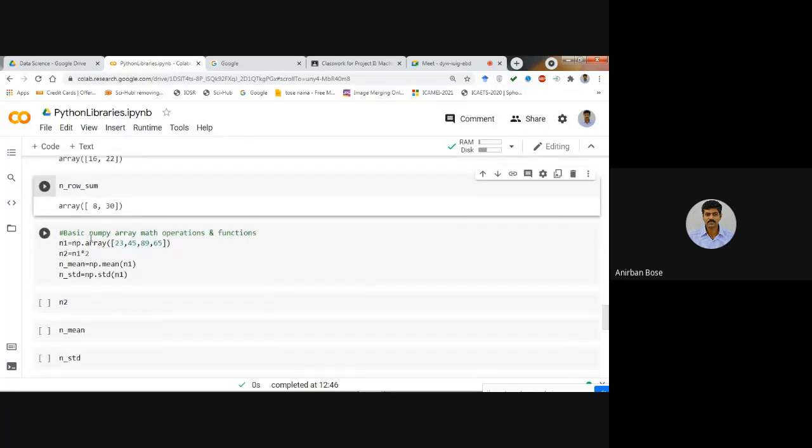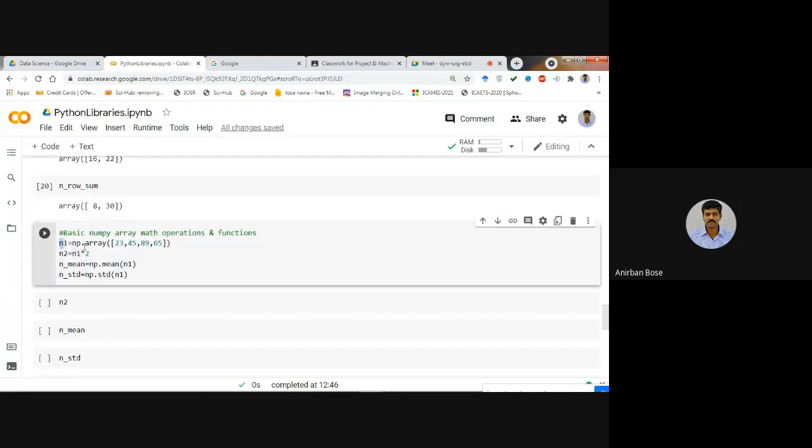Now, basic NumPy array math operations and functions. Suppose n1 is one NumPy array, and if you want to multiply each of the elements by 2, it is kind of matrix multiplication with a scalar. So if you want to multiply by 2, then simply write n2 is equal to n1 into 2.